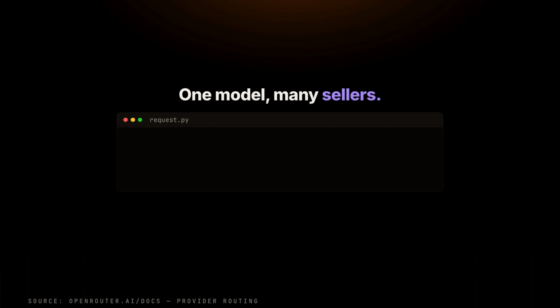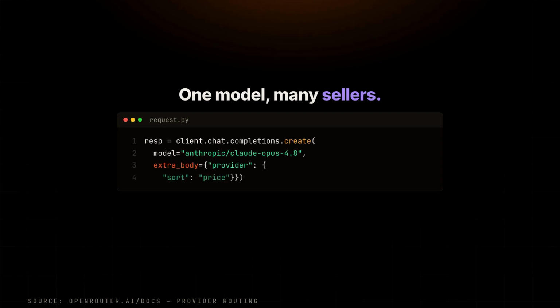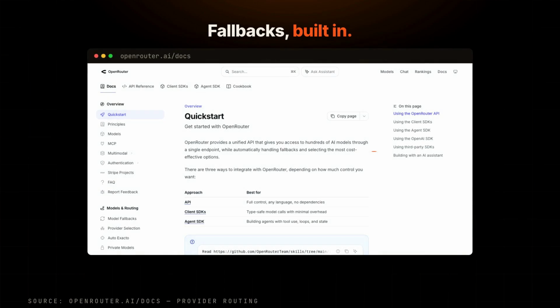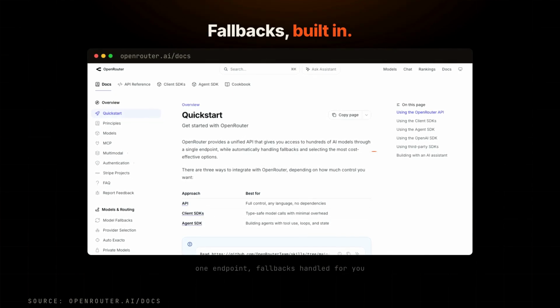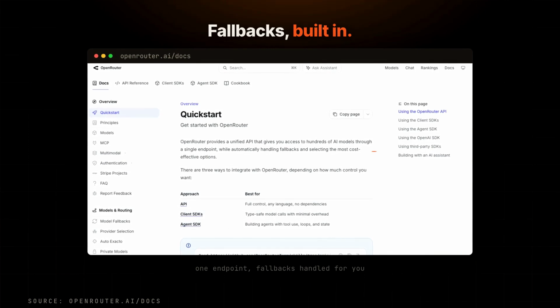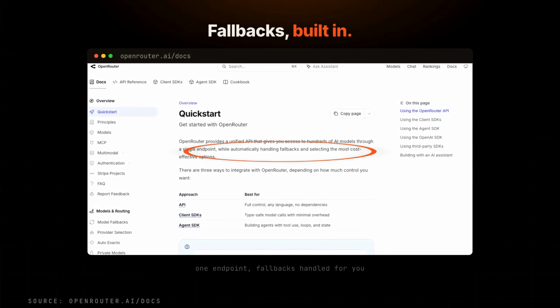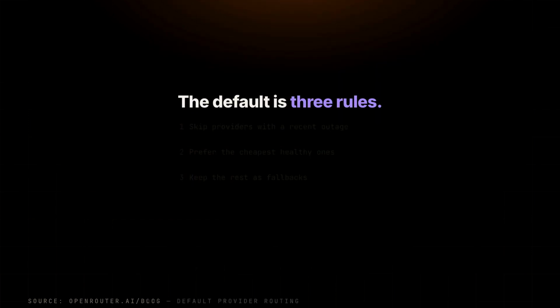Because a popular model is often sold by several providers at once. The same weights, different machines, different prices. OpenRouter treats those providers as interchangeable sellers, competing for your call. The docs say it plainly. One unified API, hundreds of models, a single endpoint, while it automatically handles fallbacks and picks the most cost-effective option for you. So how does it choose a provider?